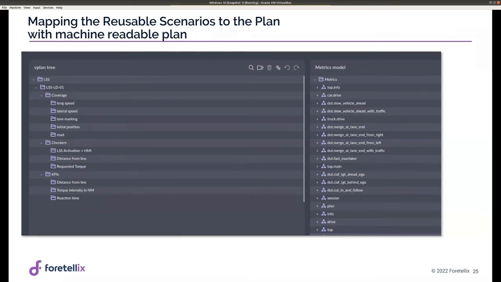This is another ability that is opening up because of OpenSCENARIO 2.0, and it's an example of mapping into a machine-readable plan that could take place. Obviously I'm showing it for Foretellix technology, but this is good for any generic methodology. What you can do in our technology is build your verification plan here, put checkers, coverage and KPIs here, read in all your OpenSCENARIO 2.0 implementation, and just drag what you need into each and every category. That is how you build your verification plan.